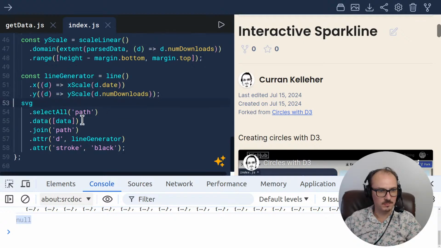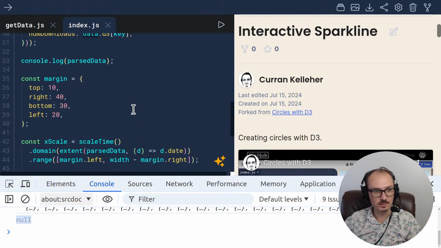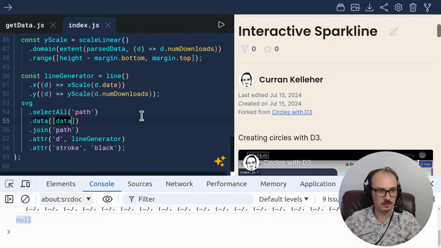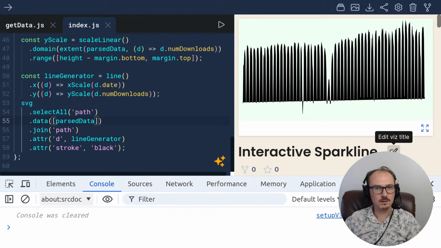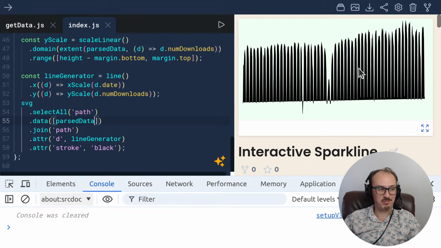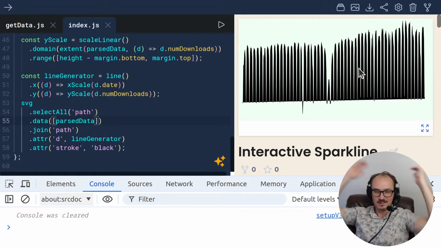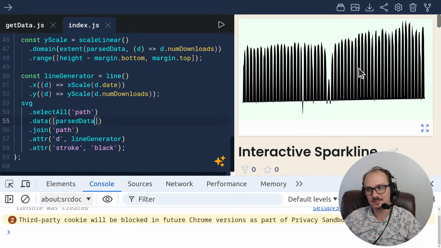Yeah, this is probably null because data refers to the original JSON data, but we need to use parsed data instead. So let me just put that here. And we get something to show up. Amazing. Look at that. Let me just marvel at that for a minute.